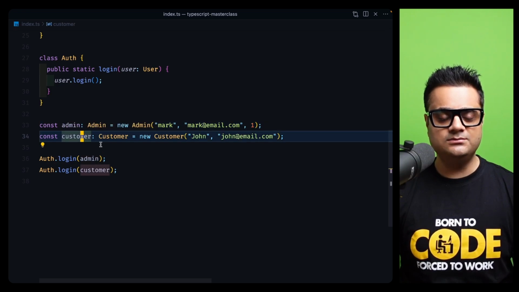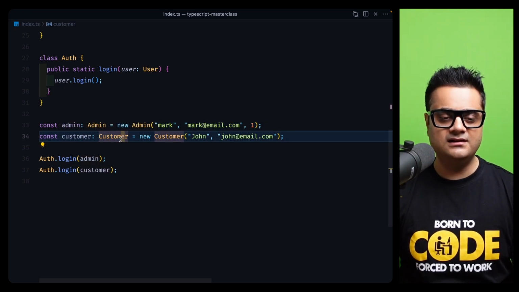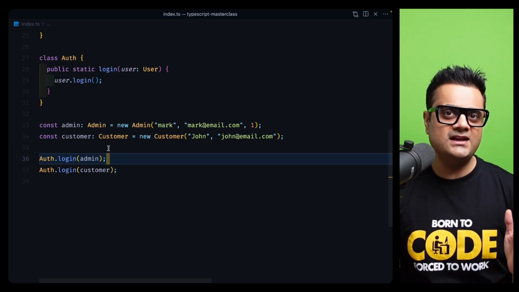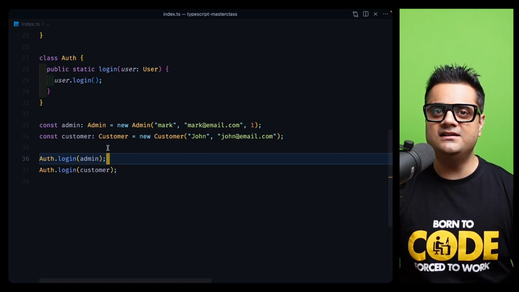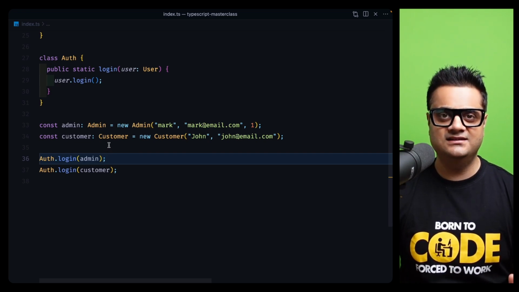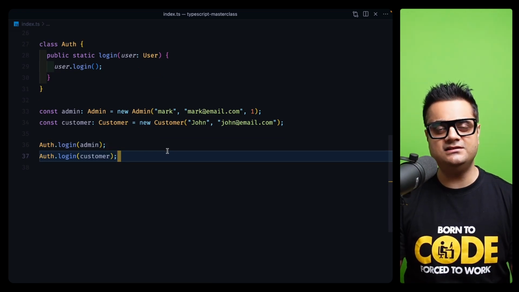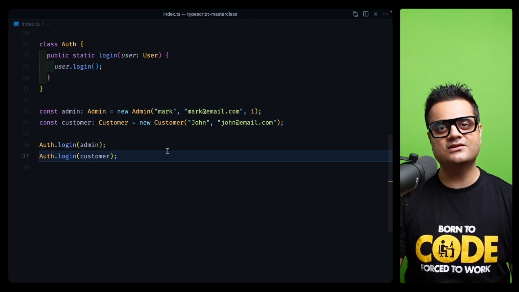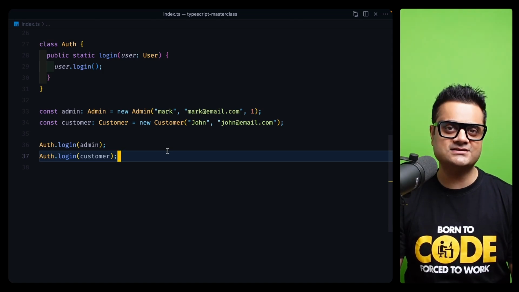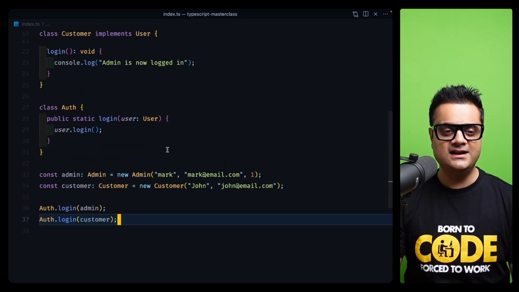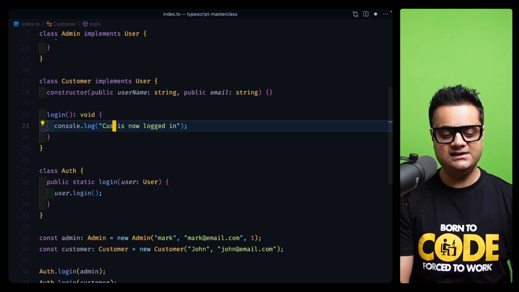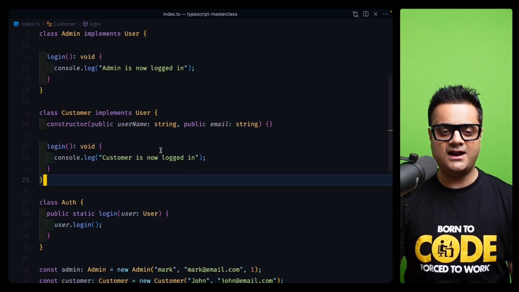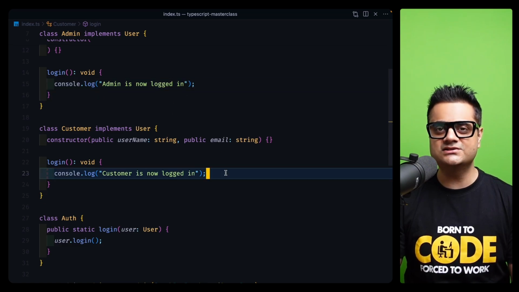Now you will see customer is a different class altogether. Admin is a different class altogether, but auth is able to work both with admin as well as with customer just because admin and customer adhere to or implement the same interface. Now, in order to see these methods in action, let's just go ahead and invoke the index.js file that is being created using the index.ts file. Before I do that, I have just noticed that inside the customer class, I still have this admin over here. So let's change this to customer so that we're able to identify the difference between these 2 console log statements.